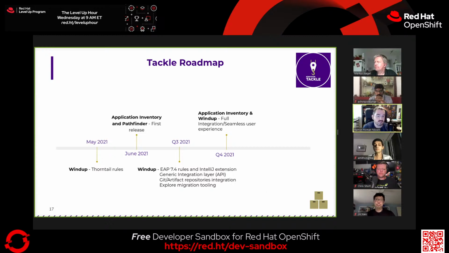About the application inventory and Pathfinder, like I told you, we expect to have it released next week, along with the first version of the Tackle operator. This operator will be available on both the upstream OperatorHub.io, to be consumed by any Kubernetes distribution out there, but it will also be available on the OpenShift flavor of OperatorHub at the same time. So that's it for the upcoming plans in this month.